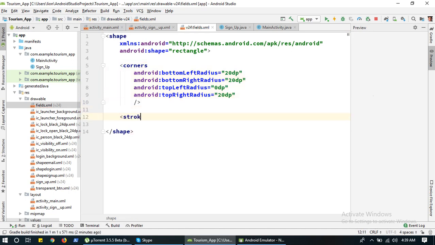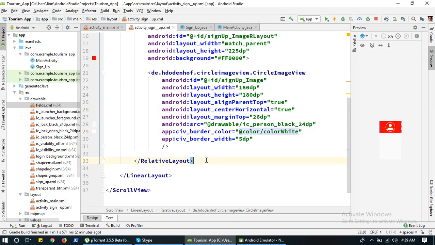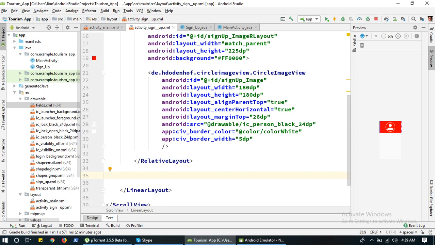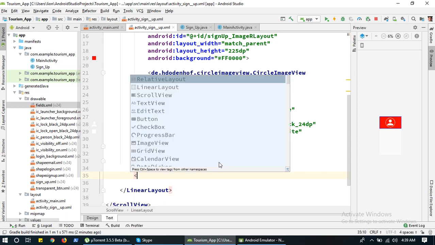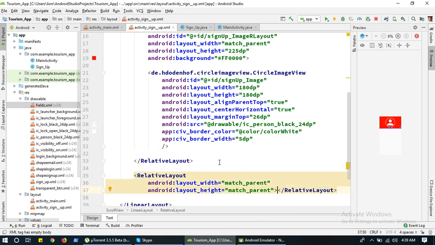Now stroke width 1 dp and color is the color white. Okay, now I just created the fields. Now close this one and come to the relative layout. After the relative layout, I am closing here. So create one more layout here, also a relative layout, match parent and match parent. I am using it like this.